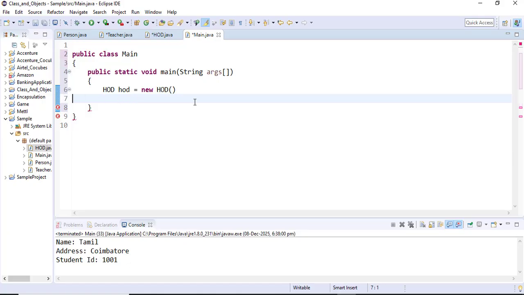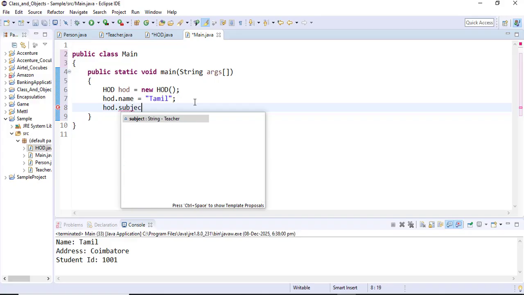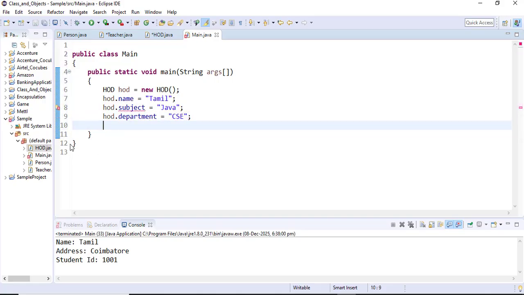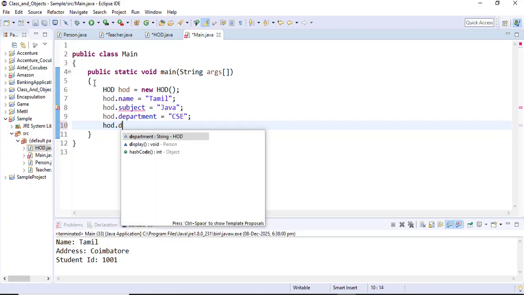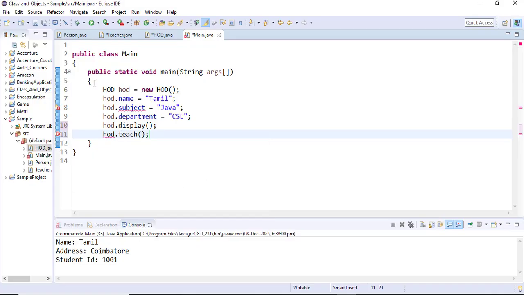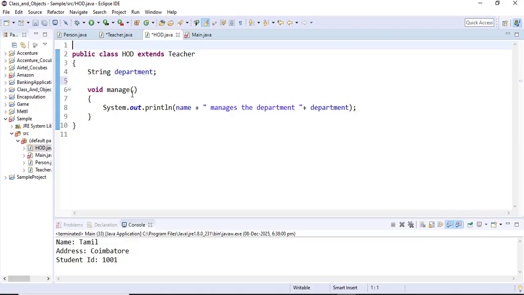Now I'm going to initialize the members. So hod.name is equal to Tamil. hod.subject is equal to Java. hod.department is equal to CSE. Done. Now with the help of this object, I'm going to call the methods. So hod.display, then hod.teach, then hod.manage. Fine.